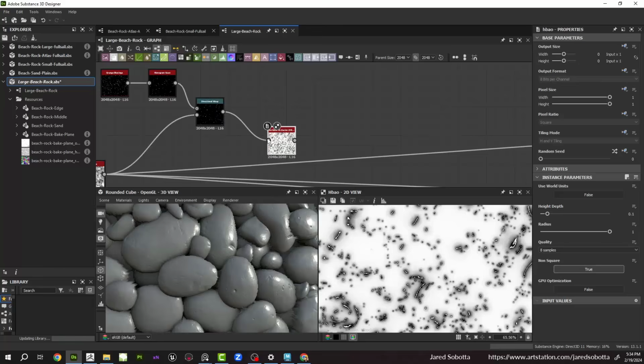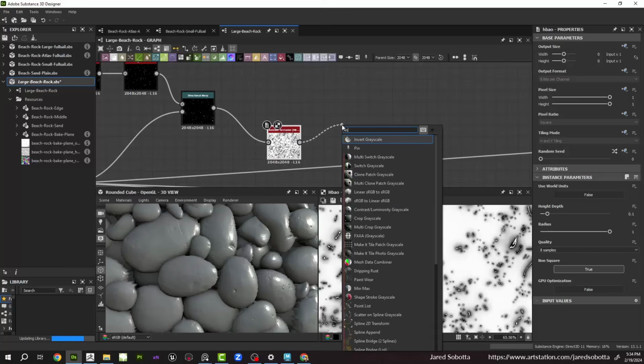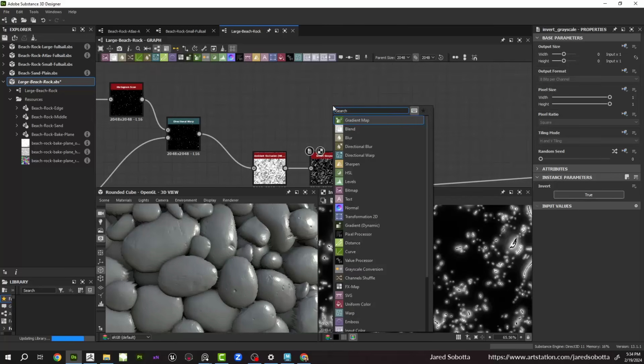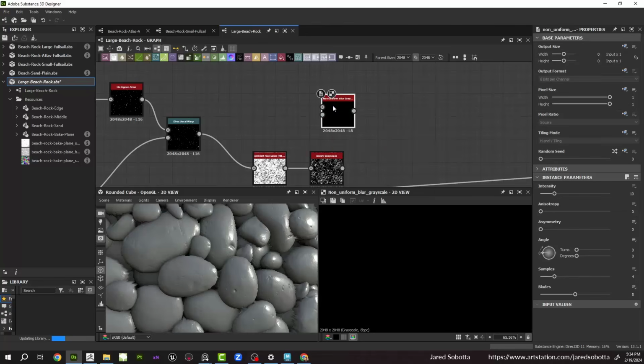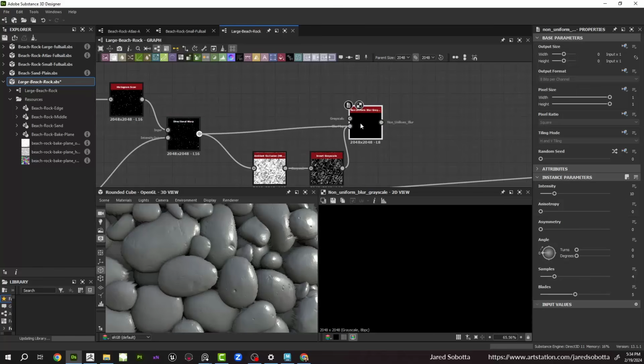And what I'm going to do is I'm going to do a little something interesting where I erode these. So I'm going to grab an invert. There we go. So we have that inverted. Now what we can do is we can grab a non-uniform blur grayscale. Non-uniform blur scale. That works perfect as well. Let's plug that into the bottom, and let's plug that directional warp into the top.